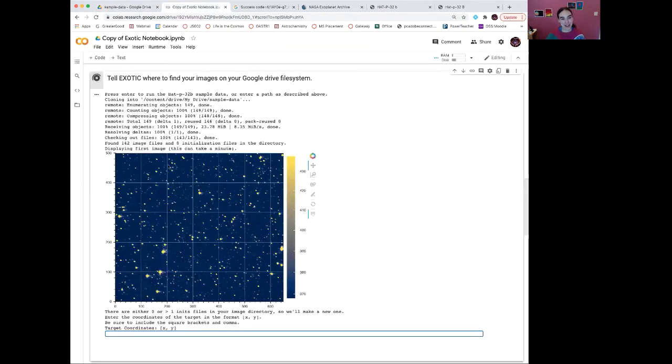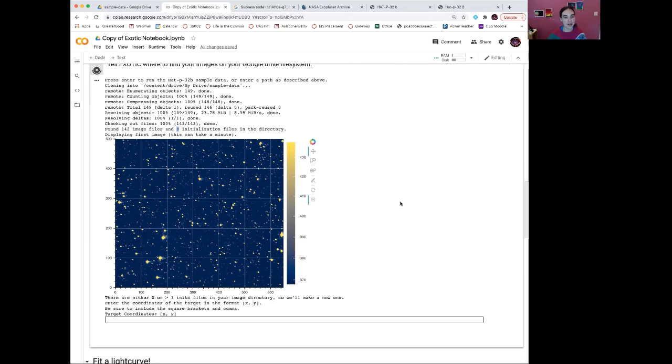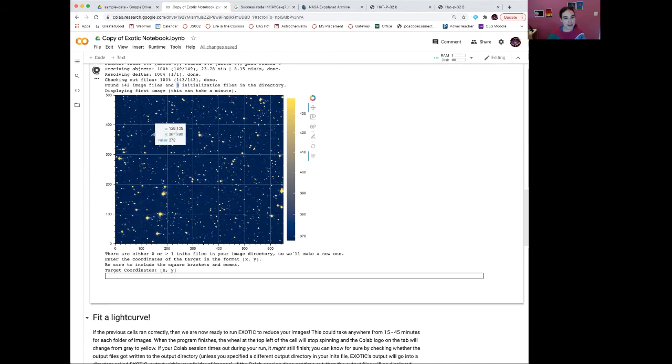Okay, so now what it's done is it went into that folder and it found the first image in the folder. It found 142 image files. So they were just taking images of this star and it didn't find any initialization files. But not to worry about because I don't even know what an initialization file is yet. I'm a new user. So it displays the first image in this series, and then I need to figure out where my target is in that image.